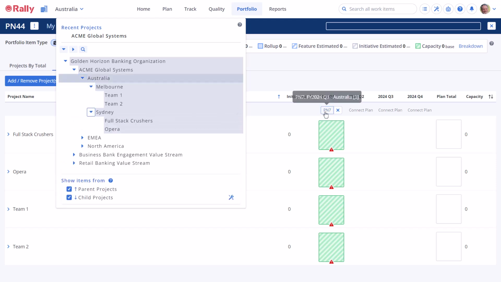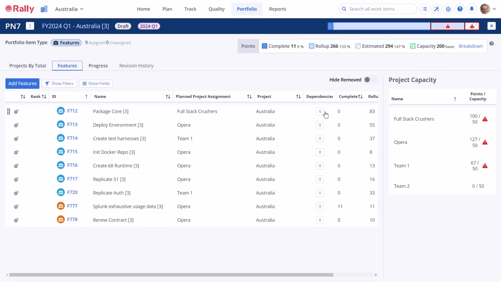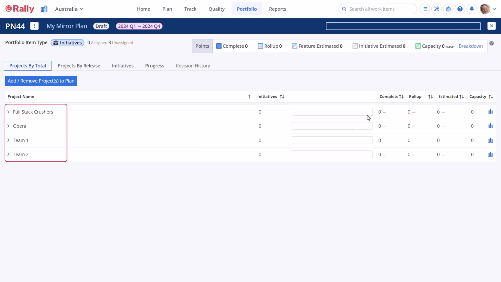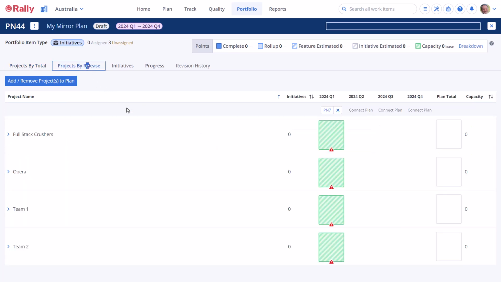If we look at the connected plan, the teams that show up here are the teams that show up in our plan of plans. The hierarchical structures are irrelevant. Also notice that we can only connect one release plan for each release in the plan of plans. If we wanted to include the EMEA teams in this plan, we could do that, but we would have to add them to this release plan.